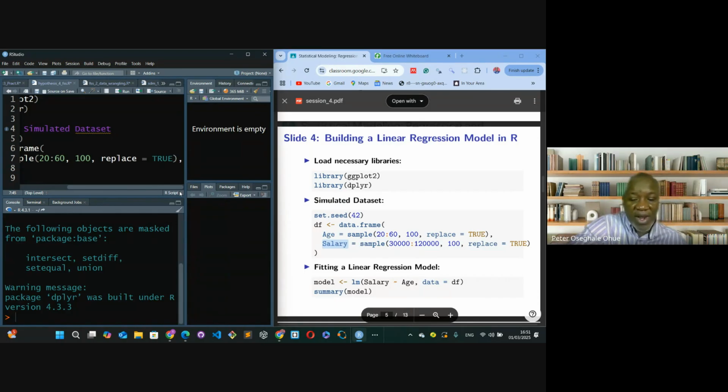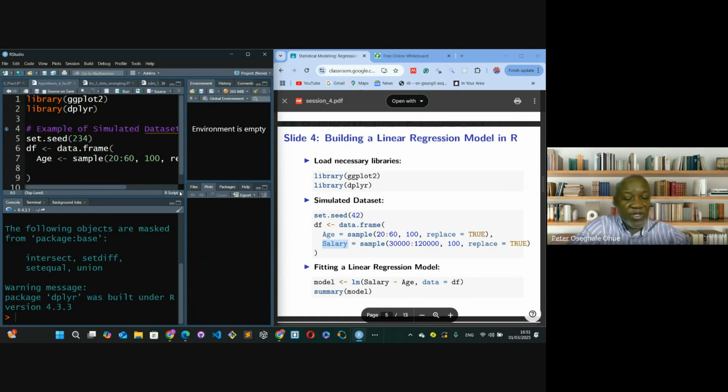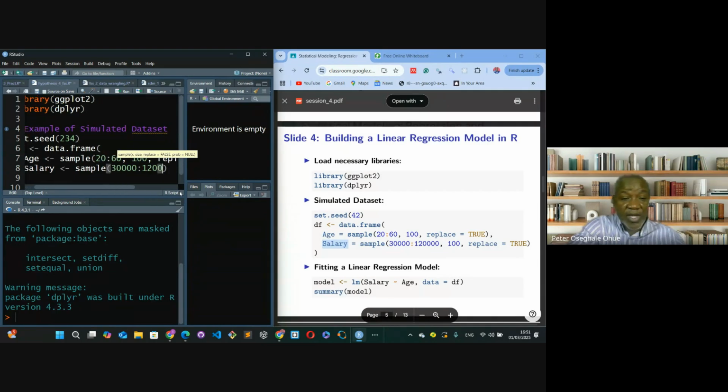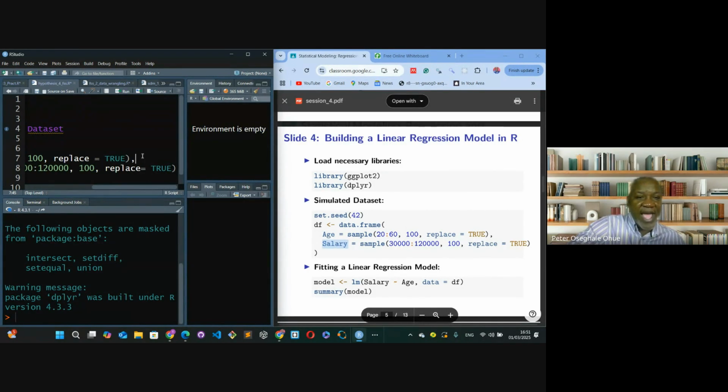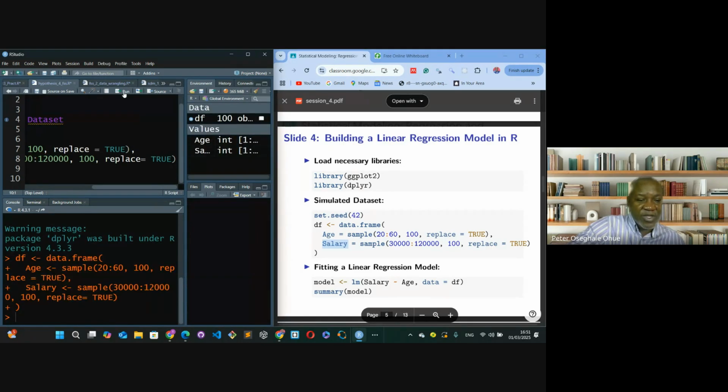So you put a comma and press enter, and then you take your next variable, which is salary. You do the same thing using the same function sample. But right now, you want the salary to be between 30,000. Remember, notice that I didn't put a comma there. And then you want it to be 120,000 as the maximum. Okay? And then you also want 100 samples so that it is consistent. And then you say replace is equal to true. If I run any line in this place, it will save for me.